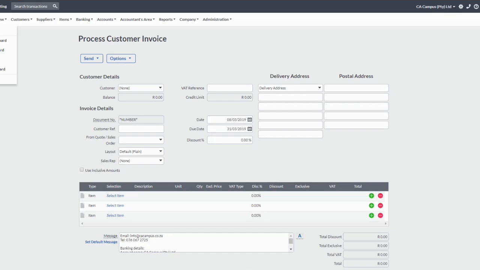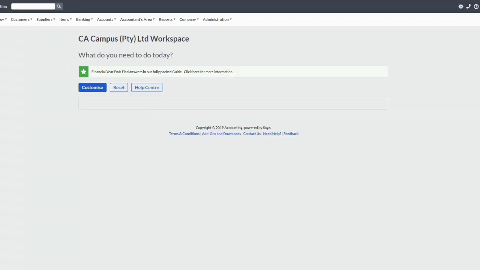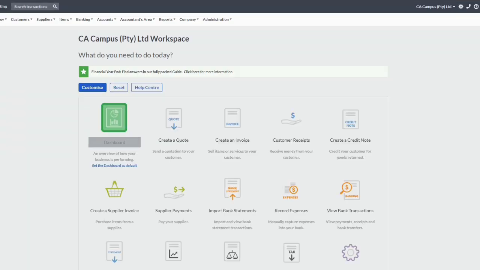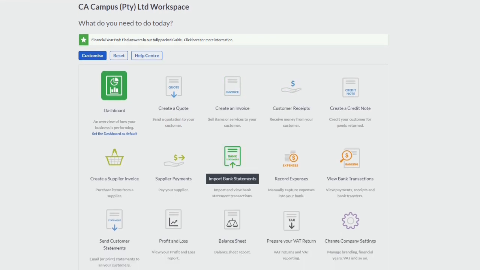If I go to home, which is everything I've got access to, it's got the abilities to create your quotes, your invoices, receipts, and so on. And then all I can do is look at a balance sheet, look at the statement of profit and loss. So I don't have access to change those. I can only go and see what's been done.